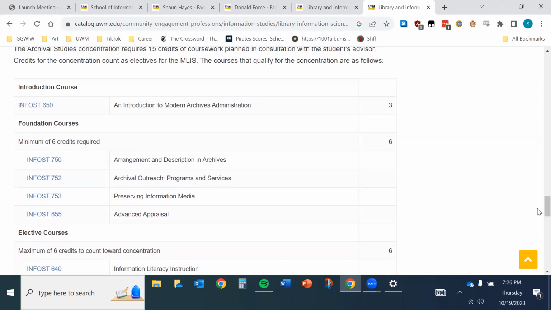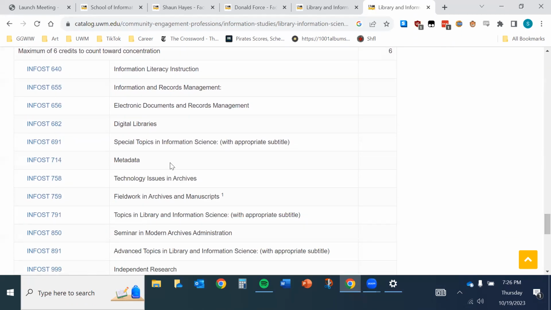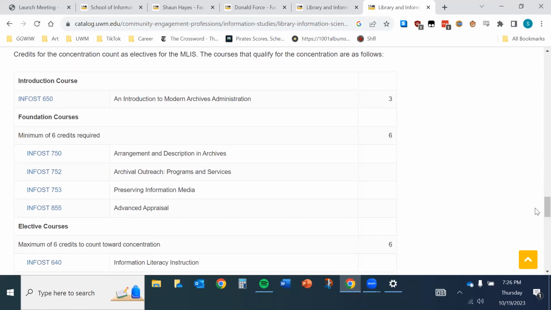So if you, for instance, take preserving information media, and that leads you to be more interested in metadata or digital libraries, then you can build on the knowledge that you receive in preserving information media and go ahead and take those courses, or technology issues and archives. So it's a nice mix of providing students with the knowledge that Dr. Forrest and I feel they're going to need in order to be successful on the job market, but also allowing students to pursue their interests and pursue the courses and educational experience that they are interested in taking.